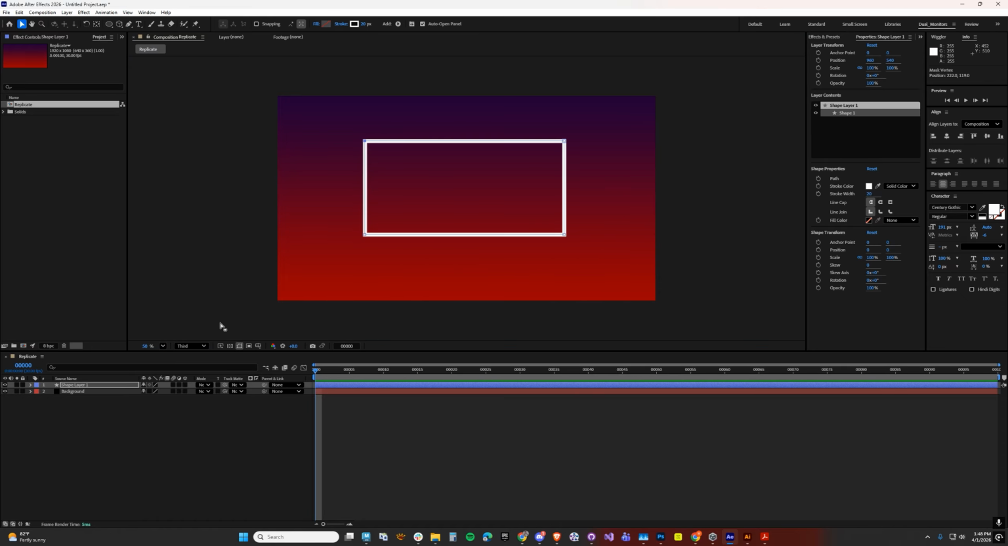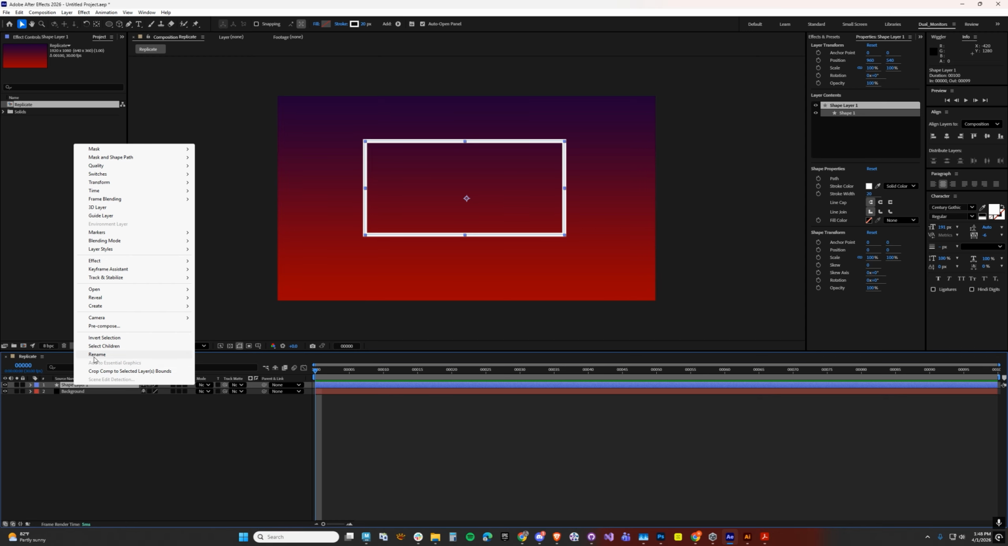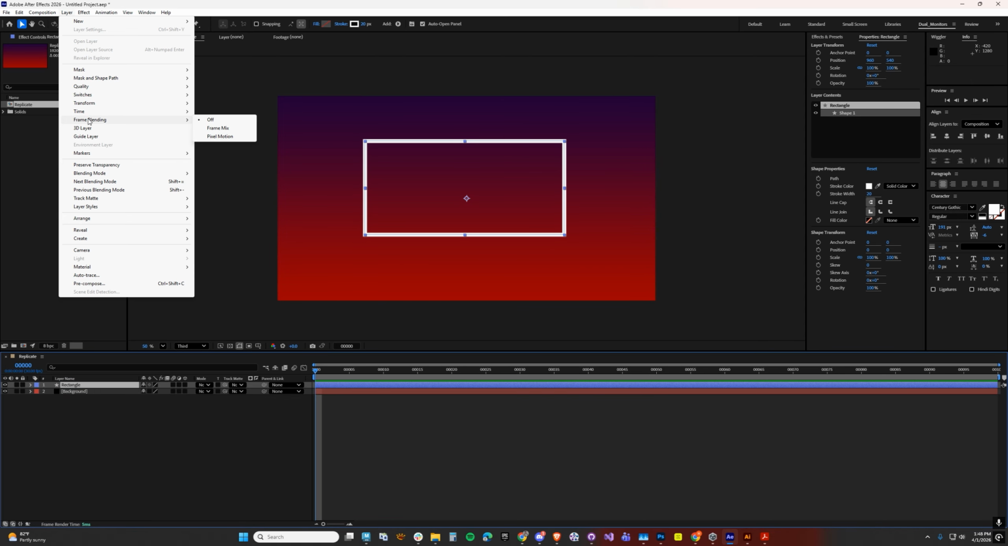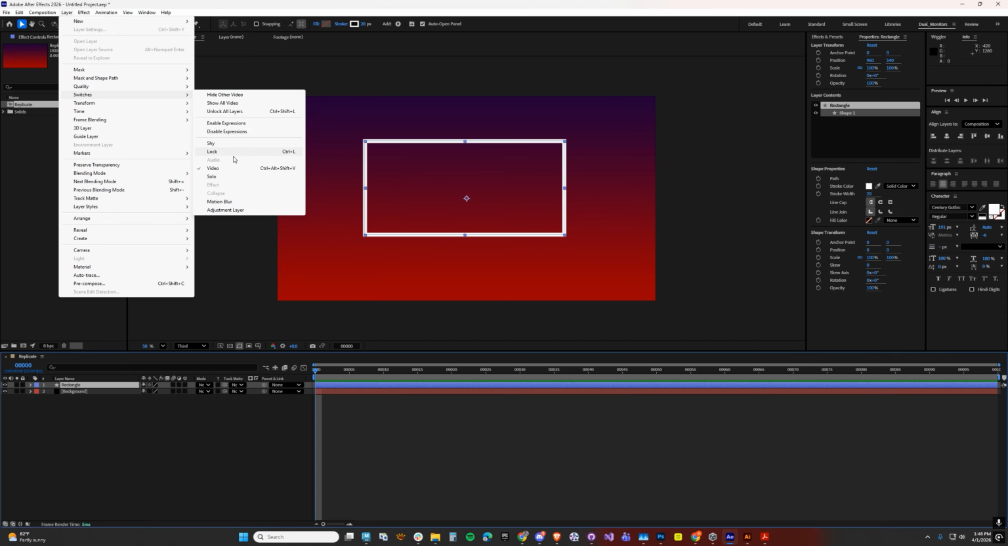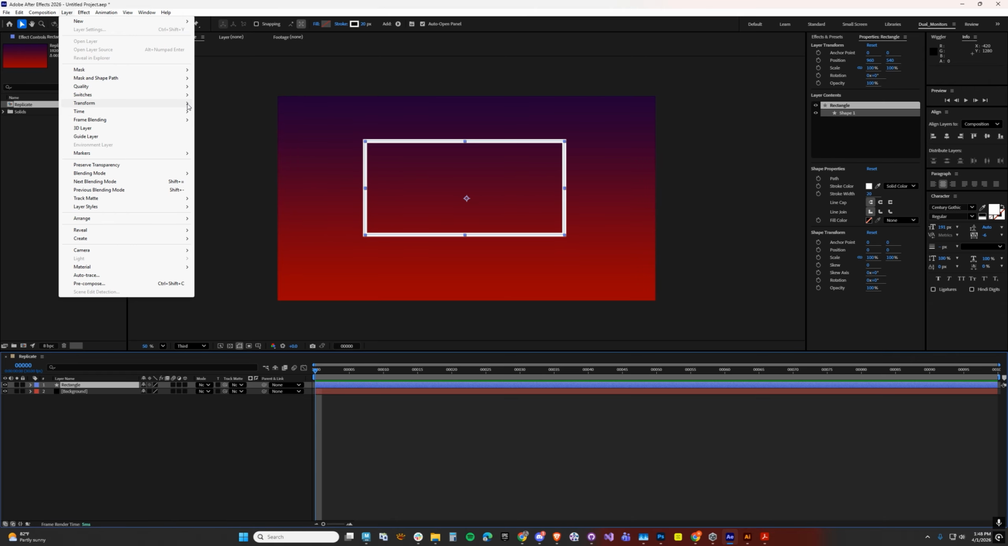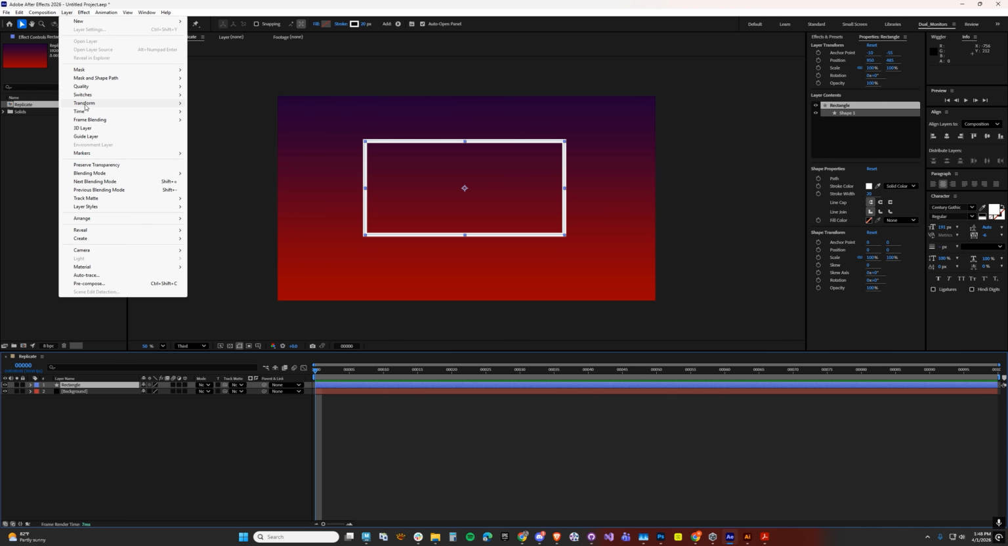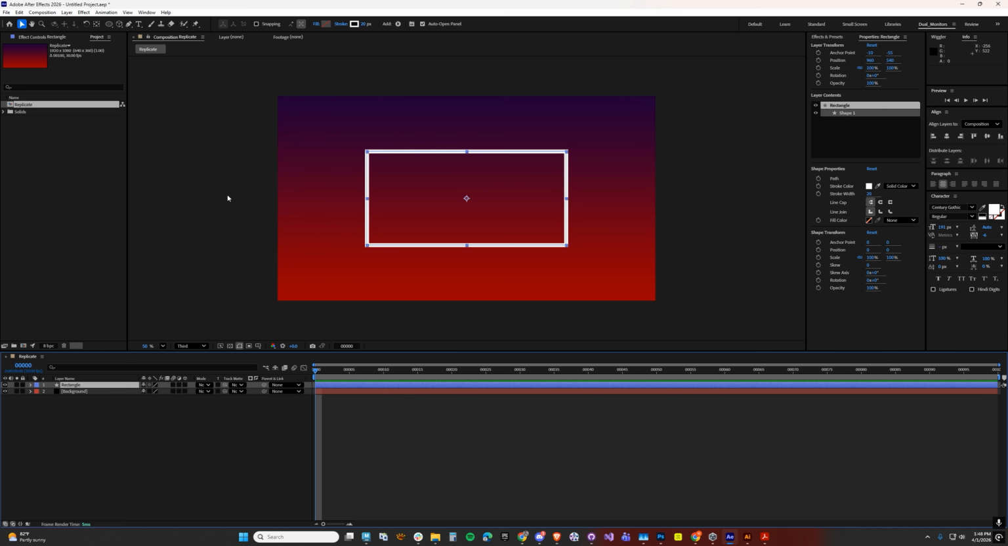Okay, once you've created that object, let's rename this rectangle and go to Layer, Transform, Center Anchor Point in Layer Content. Layer, Transform, Center in View. So now that is in the center of my object, or center of my view.